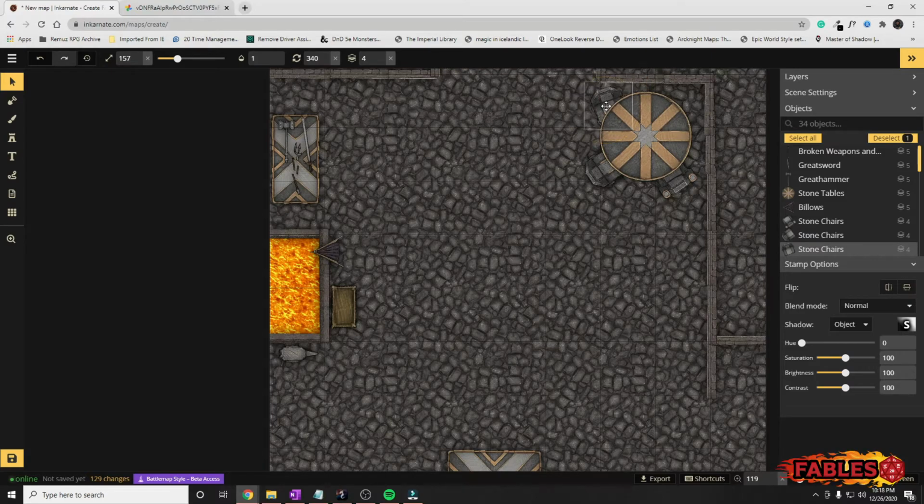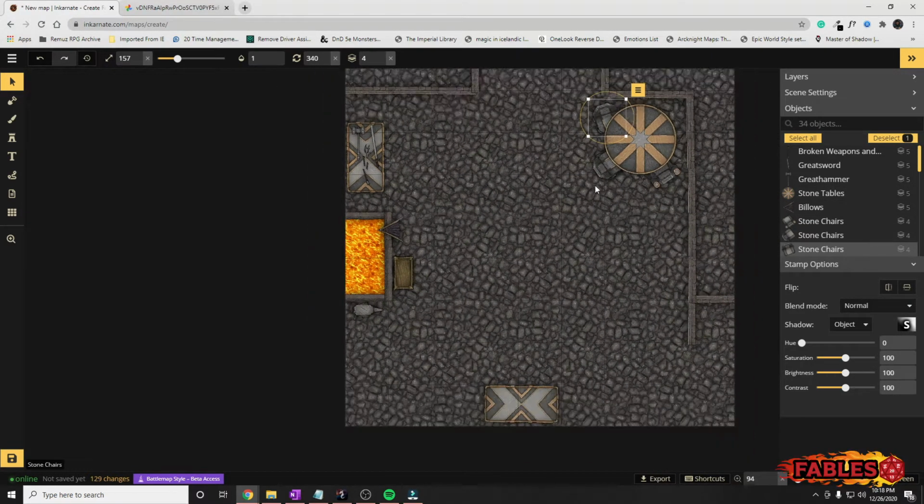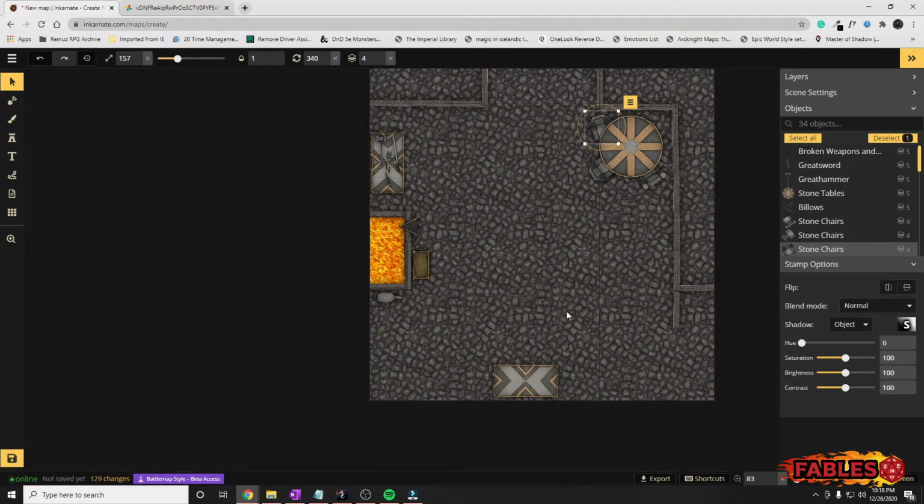Honestly, it looks, I like it when it looks good. It's very satisfying. Yeah, I mean, that right there could be your map, right? But I think maybe we can add just a little bit more decoration to it.